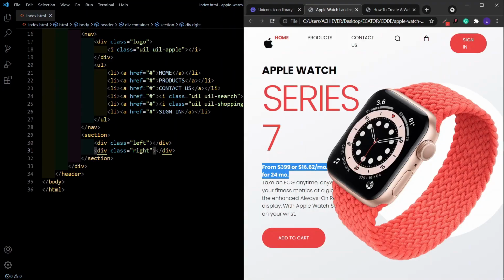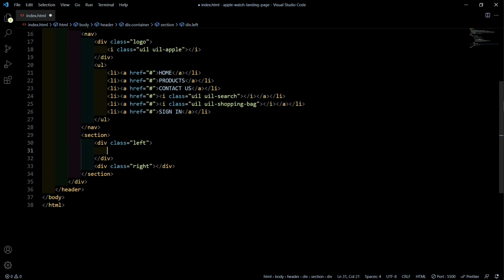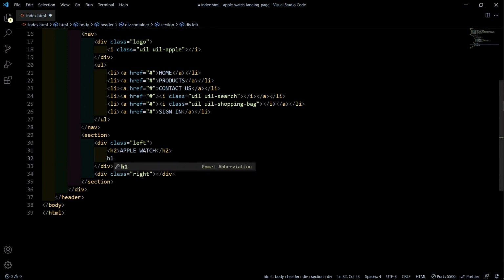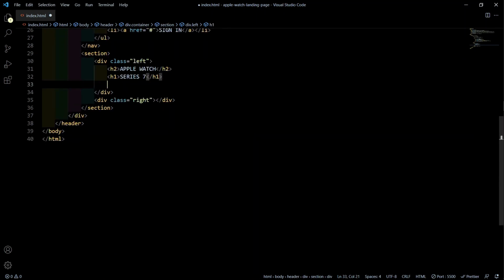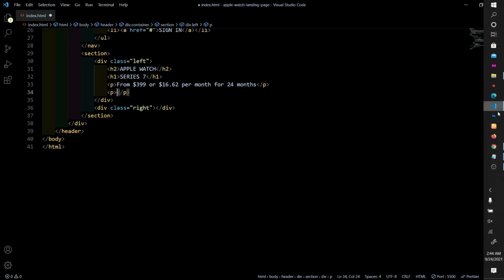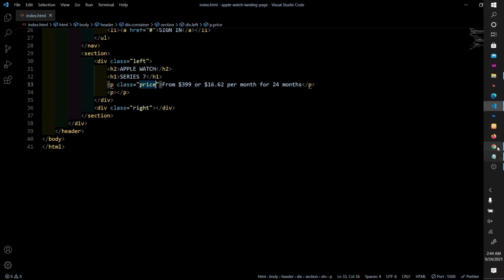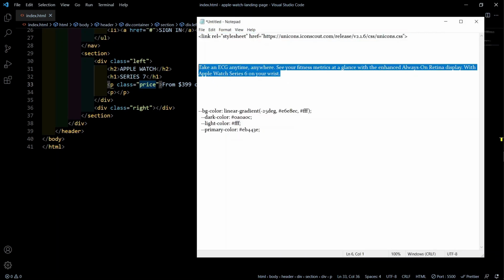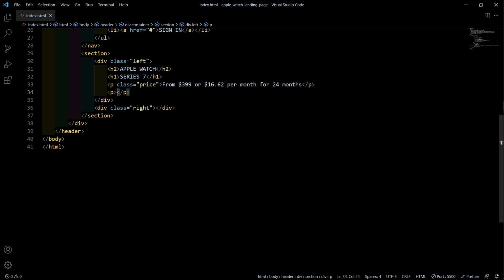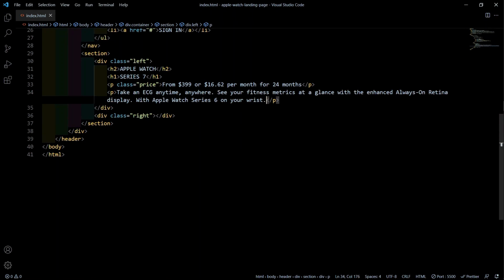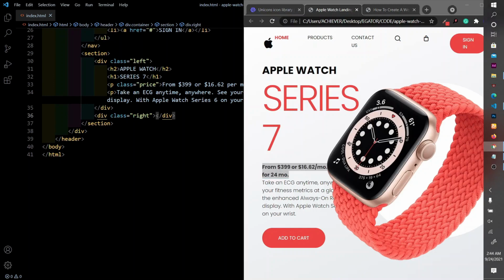All right, so for the left we are going to have an h2 and an h1, and we are going to have a paragraph and another paragraph, which I'm actually going to, let's give this paragraph a class of price. Okay, and then the next paragraph I'm actually going to paste it in. Okay, so that's all for the left.